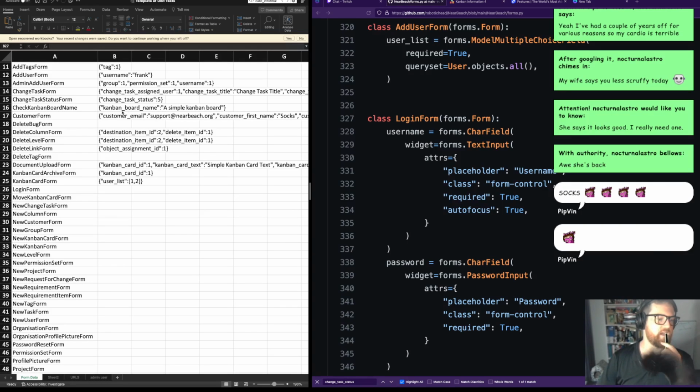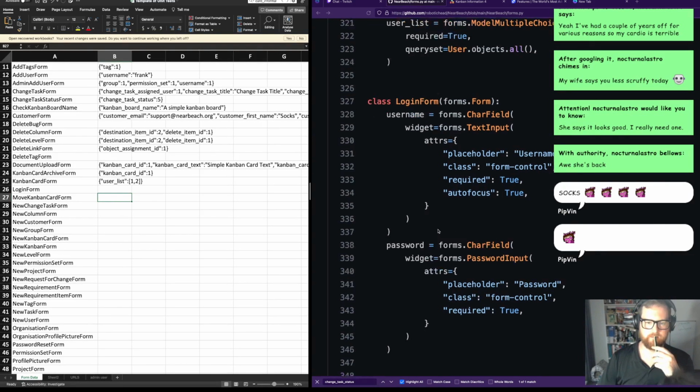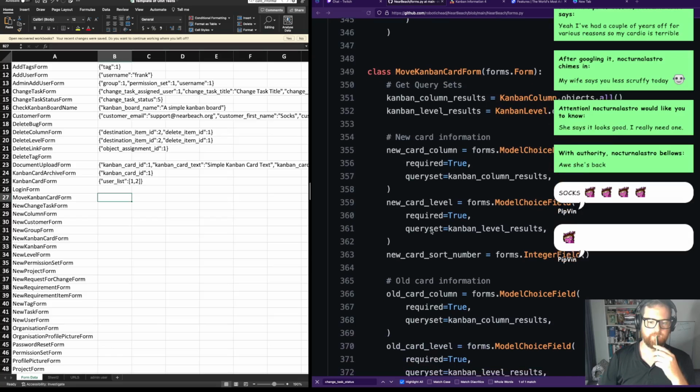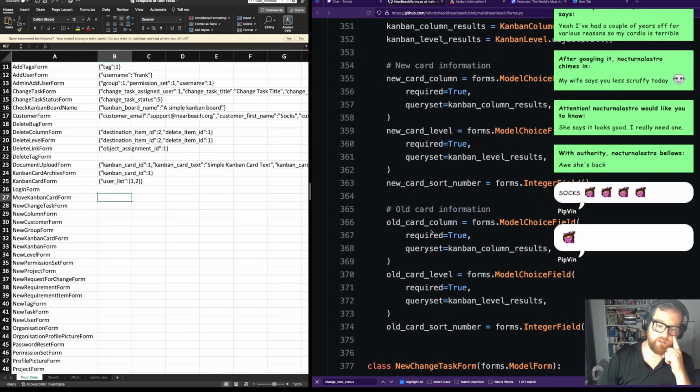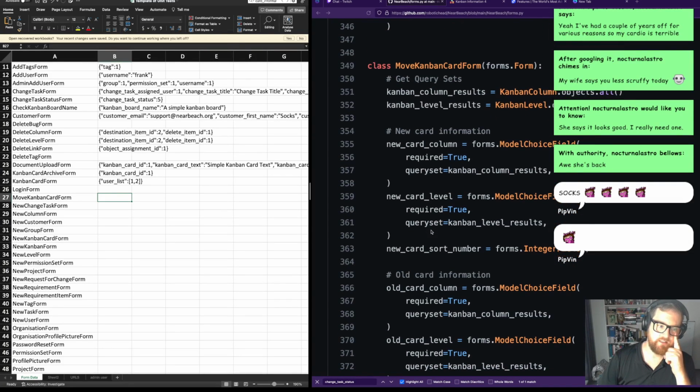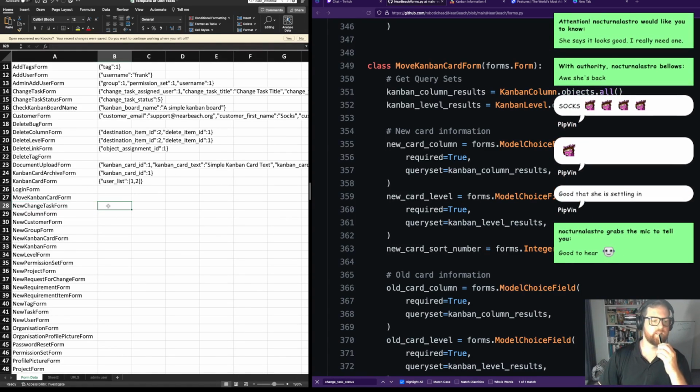Okay, move Kanban card form. Oof, this one has a lot of choices. I'm gonna have to come back to this one. The ones which we can't do tonight, it's fine.